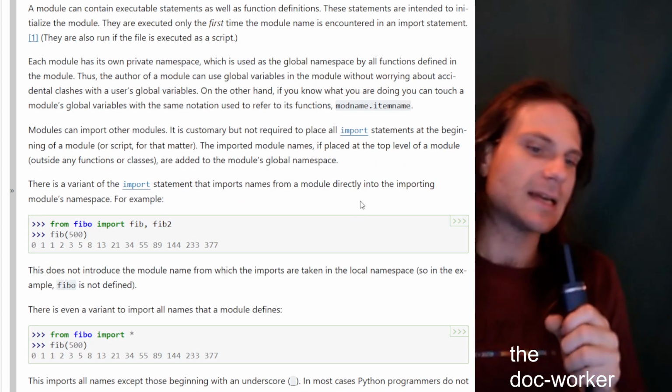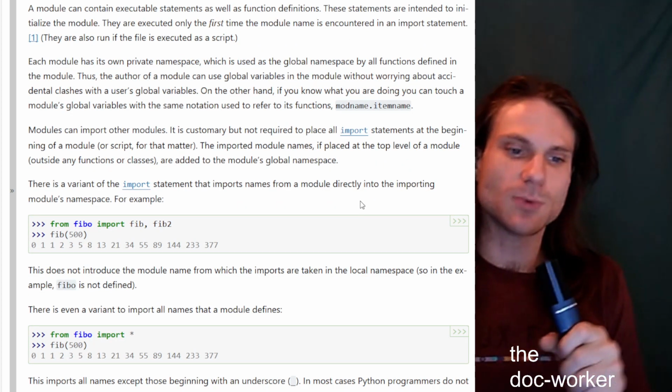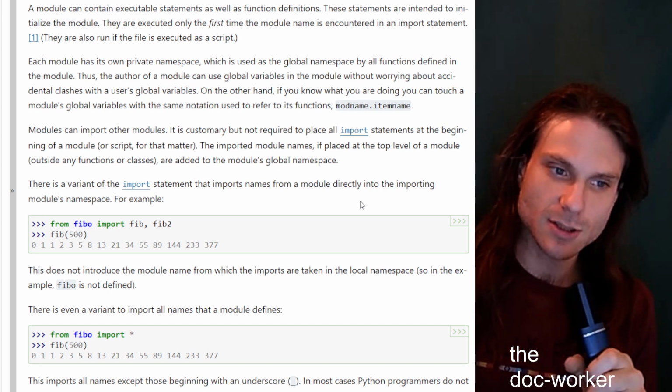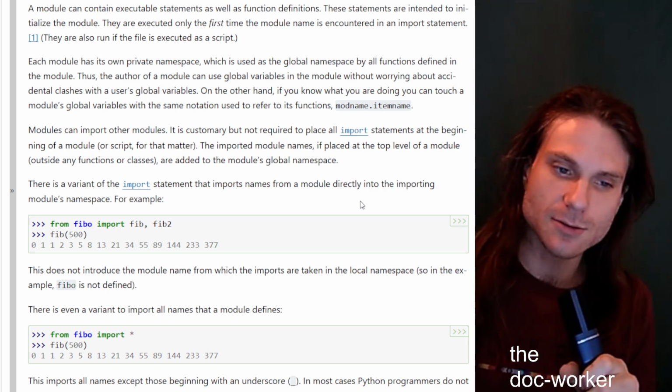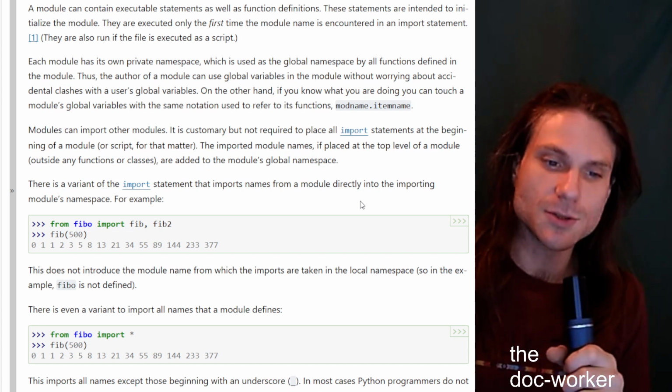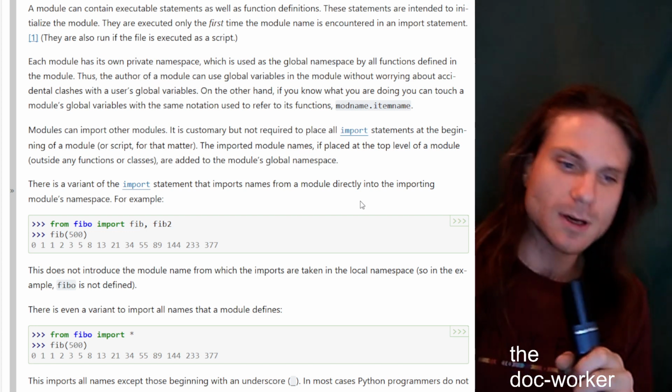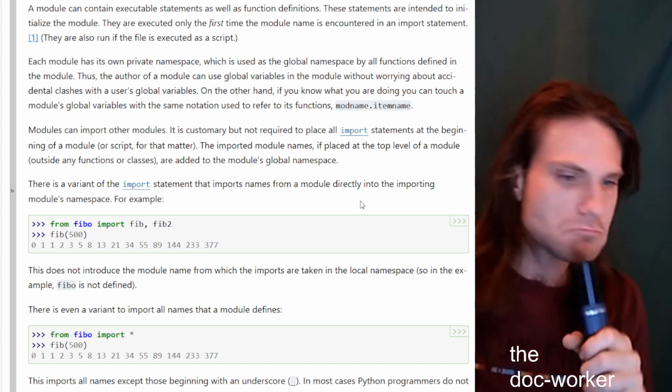A module can contain executable statements as well as function definitions. These statements are intended to initialize the module. They are executed only the first time the module name is encountered in an import statement. They are also run if the file is executed as a script.